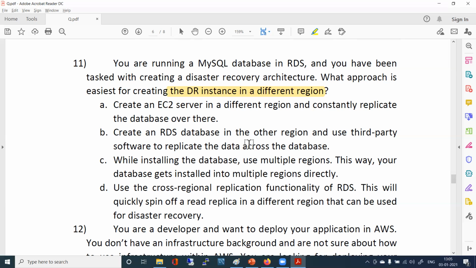Now, create an RDS database in another region and then use third-party software to replicate the data. Again, it's not cost effective. It's a waste of time, using third-party software and keeping on doing that replication unnecessarily when you have an integrated solution.